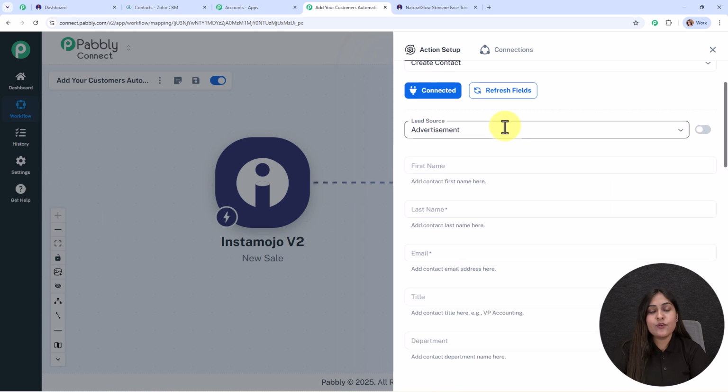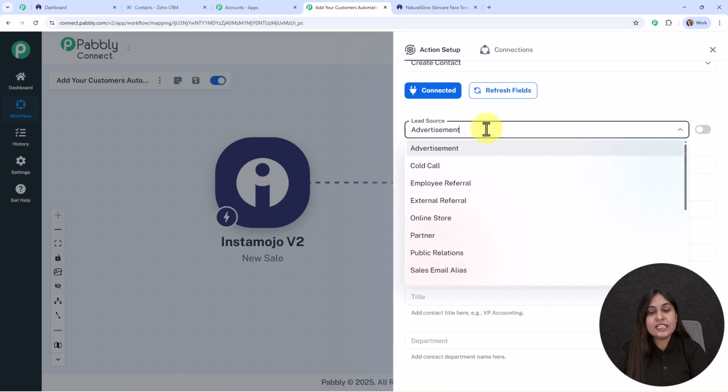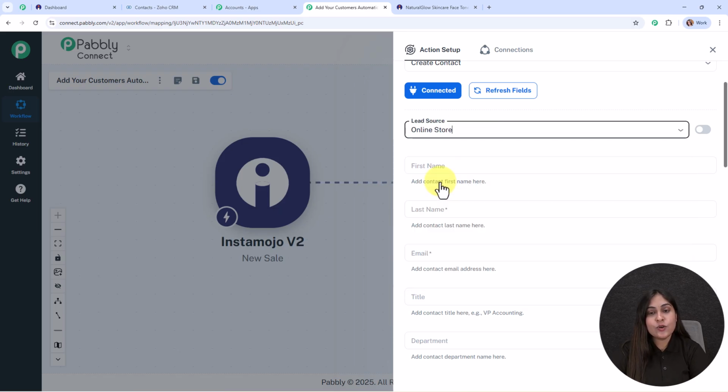Then it is asking for the lead source. So here for the lead source, I'm going to select the source as online store. You can select it as per your requirement.